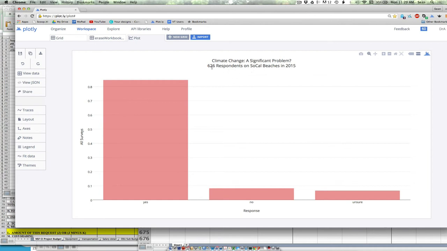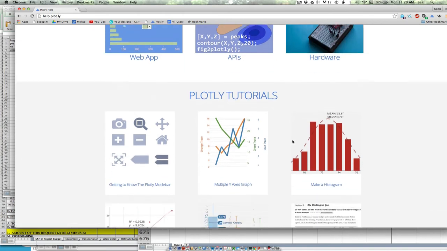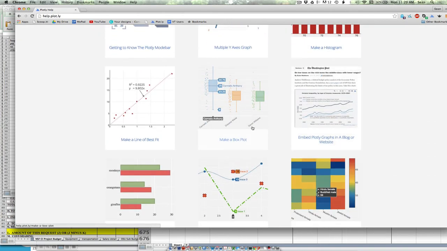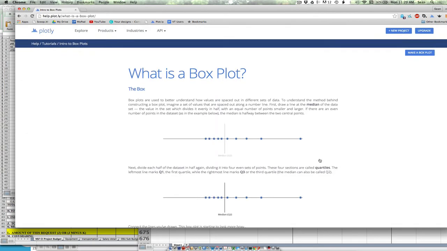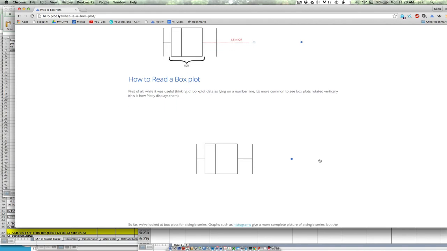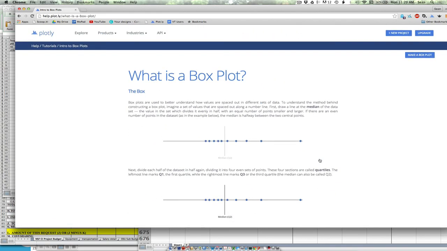I should also flag, I think it's help. Yeah. So if you want to look at how to do stuff, there's all kinds of great tutorials, and you can search for them. There's a gazillion of them in here. If you want to do a box plot, this walks you step by step through how to do each of these different plotting exploits. And yeah, there's more we could talk about, but I think that's probably enough for the first round with Plotly. Questions about that? All right, cool.